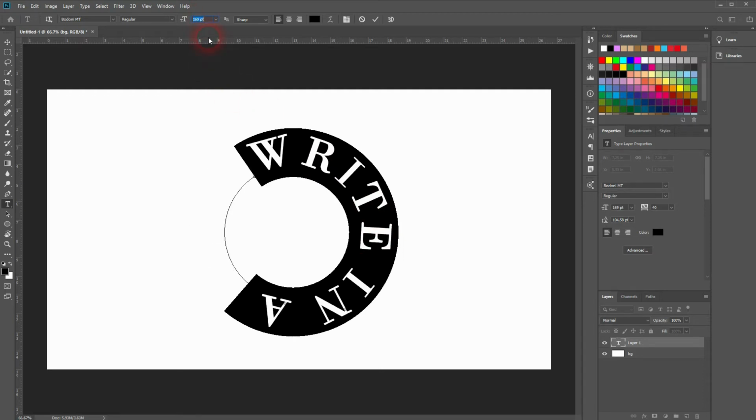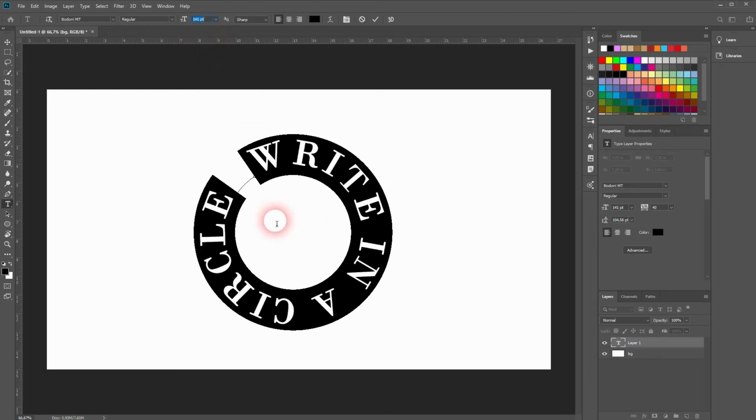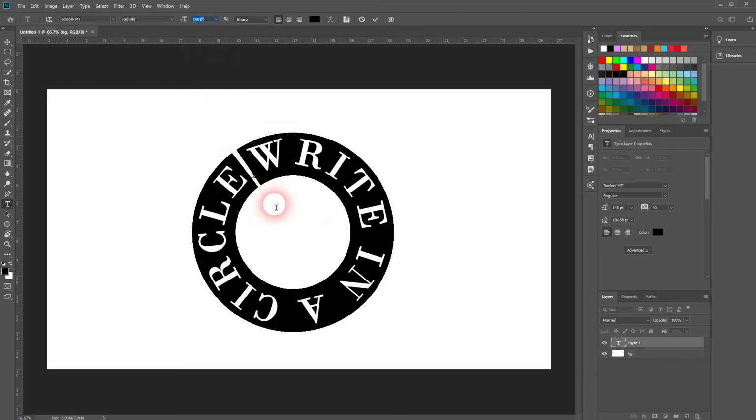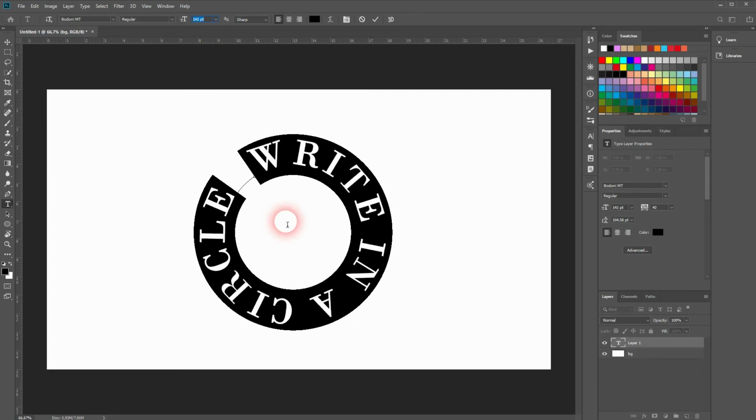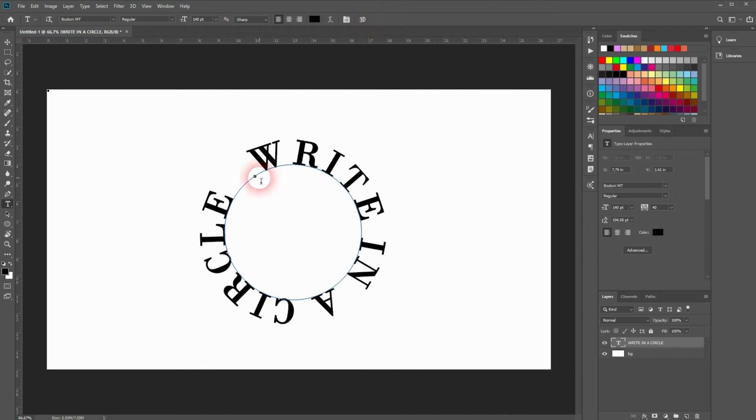Want to select it all, press Ctrl A and then use the font weight function up here in the top menu. I use the arrow keys. When you've got what you want, just click the check icon. You can size the circle up and down by pressing Ctrl T.